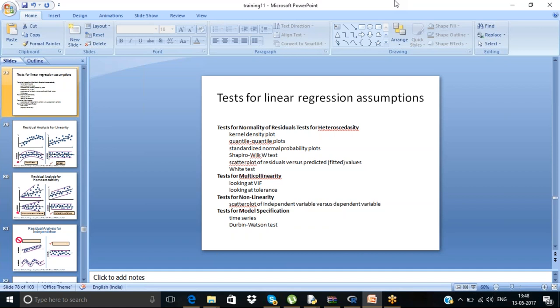So it's basically a plot wherein the normal distribution quantiles are a straight line, and then you plot your own quantiles and you see how far apart it is from a straight line.